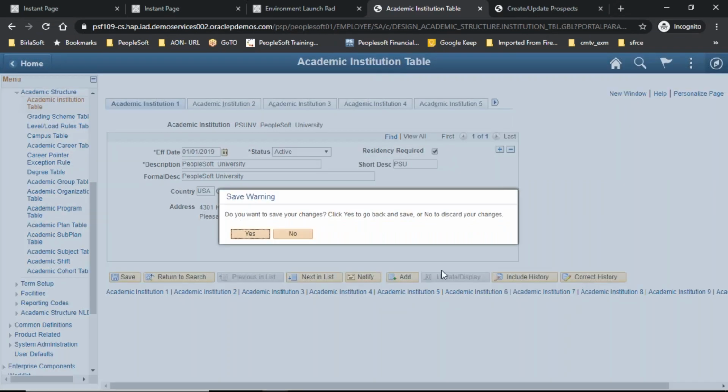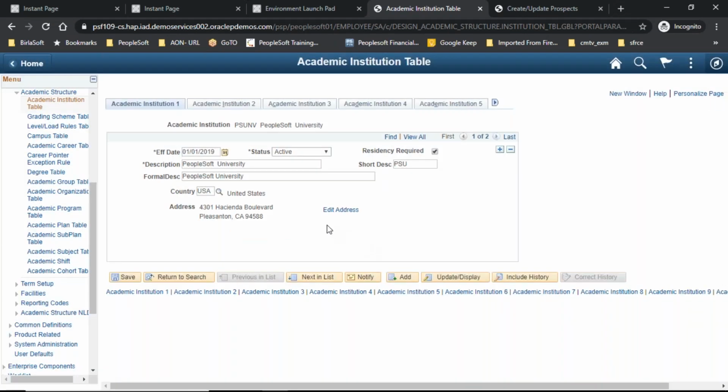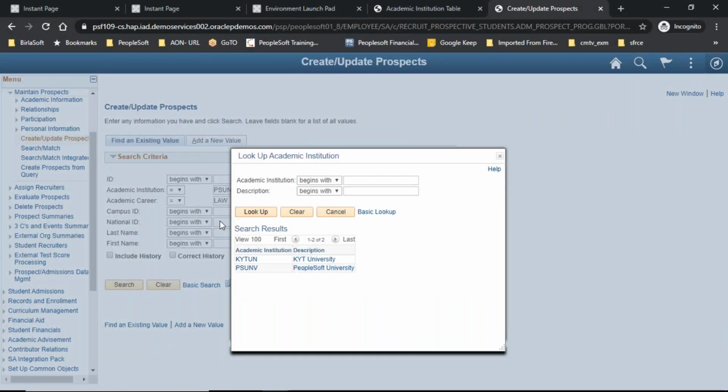Correct history, click on it. Yeah, correct history. That allows me to edit the history rows. Then I can make any changes and click on save, right? After that, all the pages will have the description I have updated. Like PS University, maybe I can change it to Oracle University.